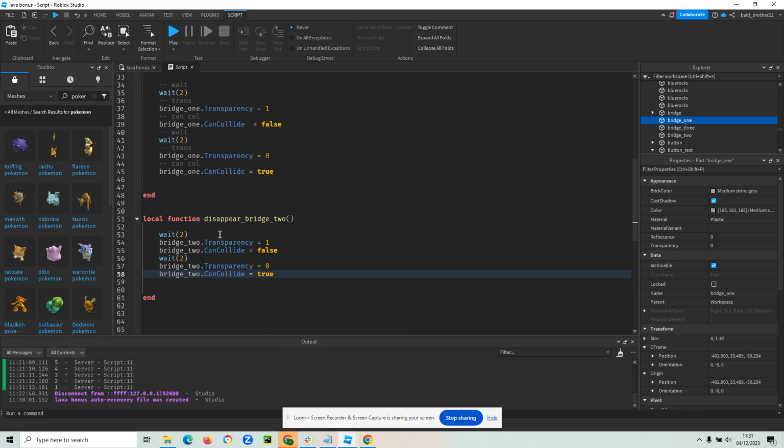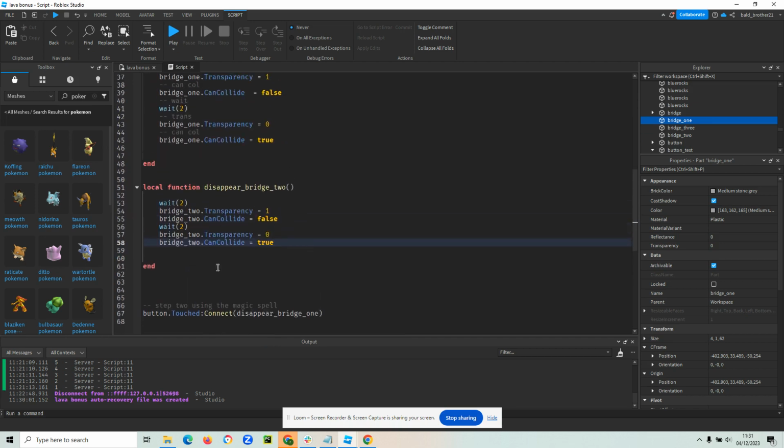In fact, we can't test this just yet. So we're going to make 3 bridges first. So local function disappear bridge 3. Good.